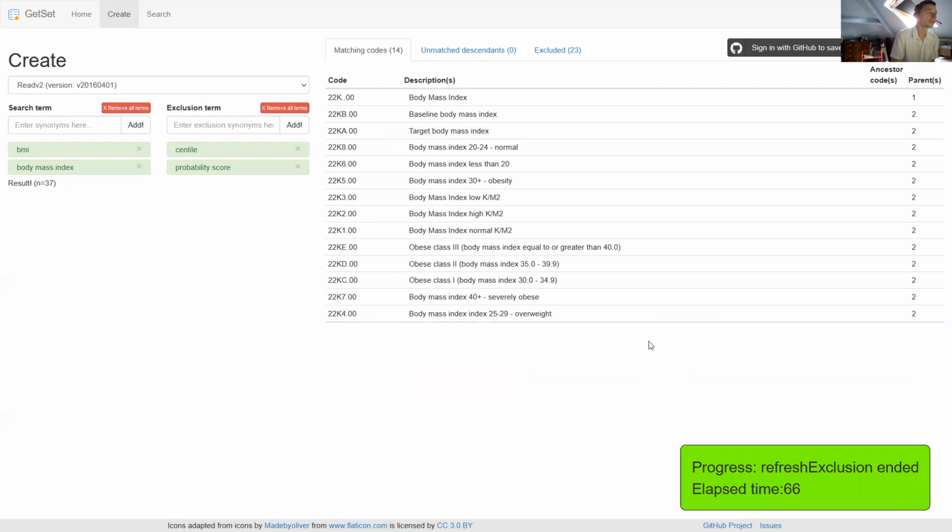And there we have it. There's our code set for body mass index.